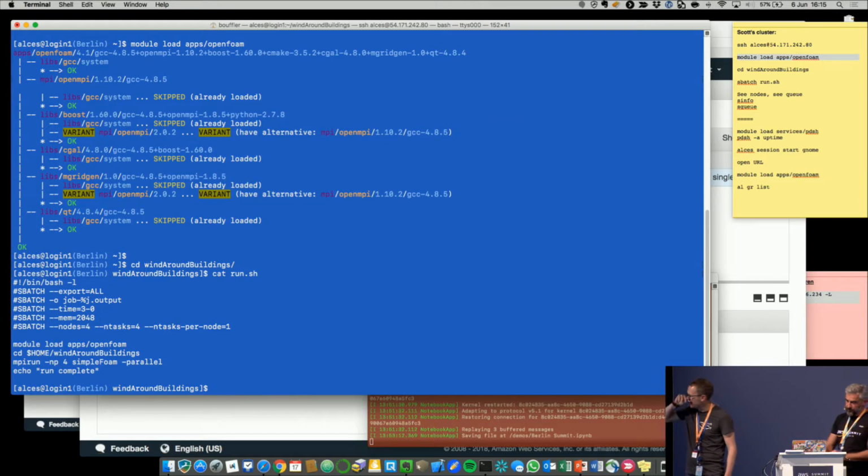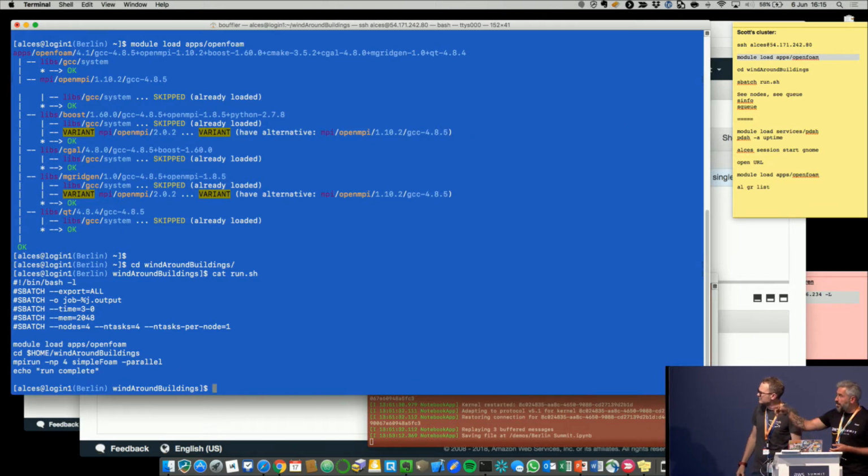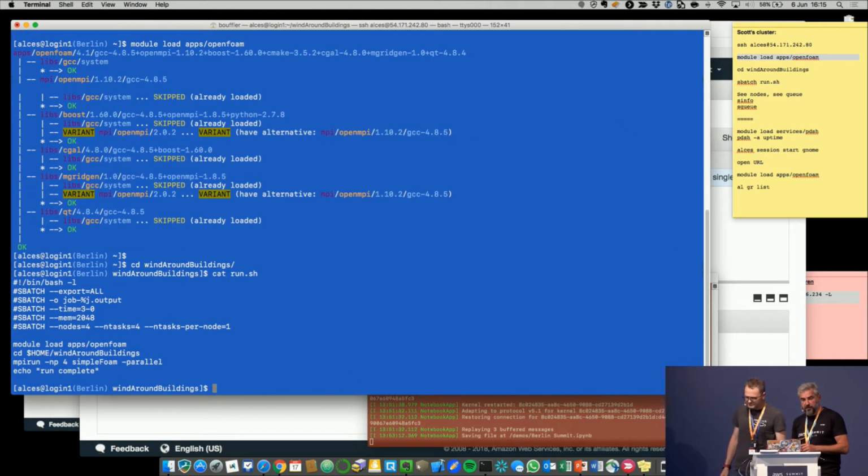Here's our batch script. That's just what we've seen on the slides a couple of minutes before. So I went into the head node and just installed a module. Now this is our job script that we want to submit, and it's pretty small, pretty uncomplicated.